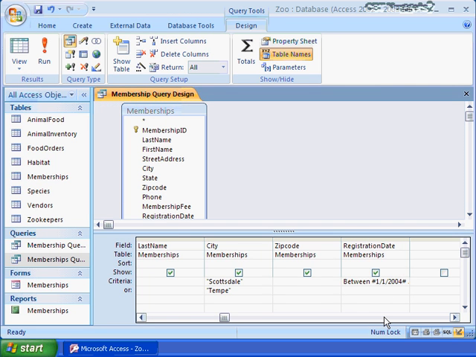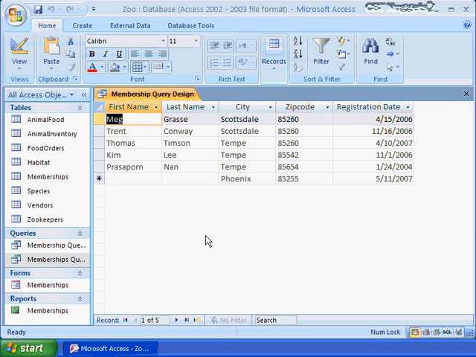So 1/1/2004 and 12/31, we'll change that to 2006. Now let's see by running it if we have any records that fulfill that. We certainly do. We have 2 from Scottsdale, and Tempe didn't have to meet any date ranges.